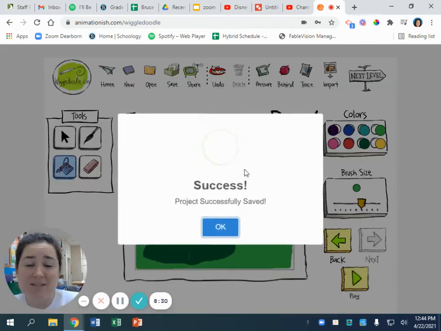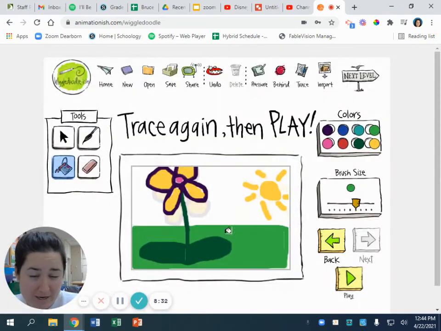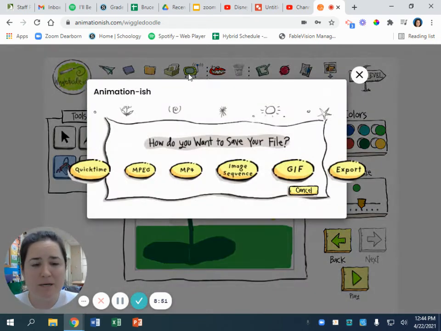So when I click save, this is saving it to this website, not to my computer. So as long as I have access to this website, I can still get to it by clicking open and seeing all my files. But I also want to save it to my computer because I'm not always going to have access to this website. So since it's done, I'm going to click the share button up here. It looks like a green, old school TV. So I'm going to click that.